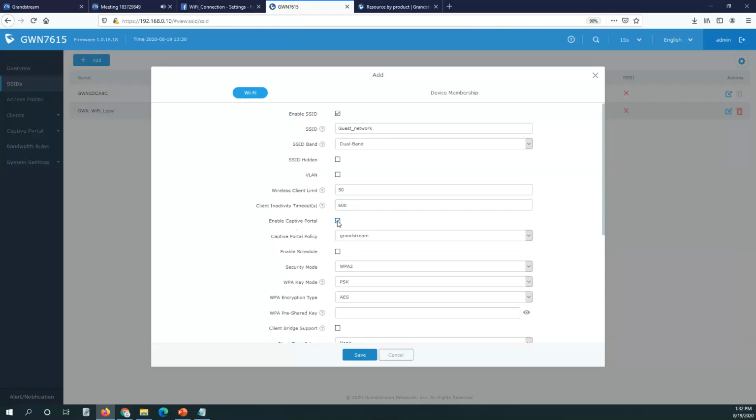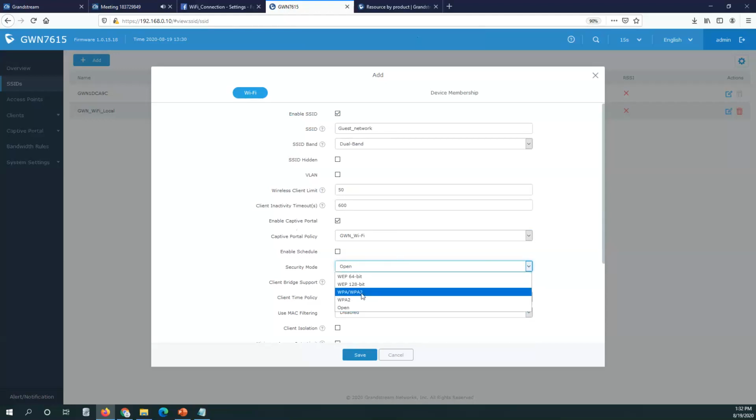Then here we're going to enable the captive portal, and then we're going to choose the one that we just created, which is GWN Wi-Fi. If you want to make it open, like in cafes and restaurants where people can just join your network by doing the Facebook authentication without the need to know the password associated with the SSID, you can choose open.